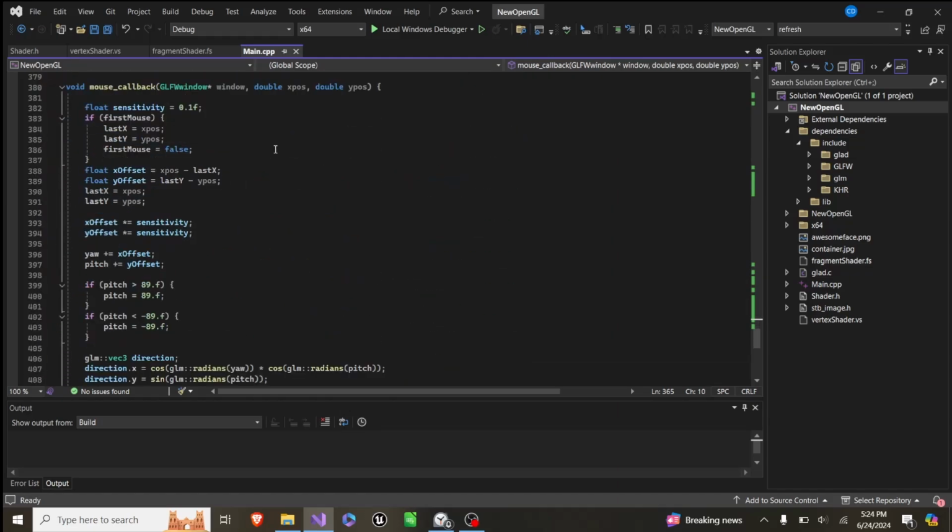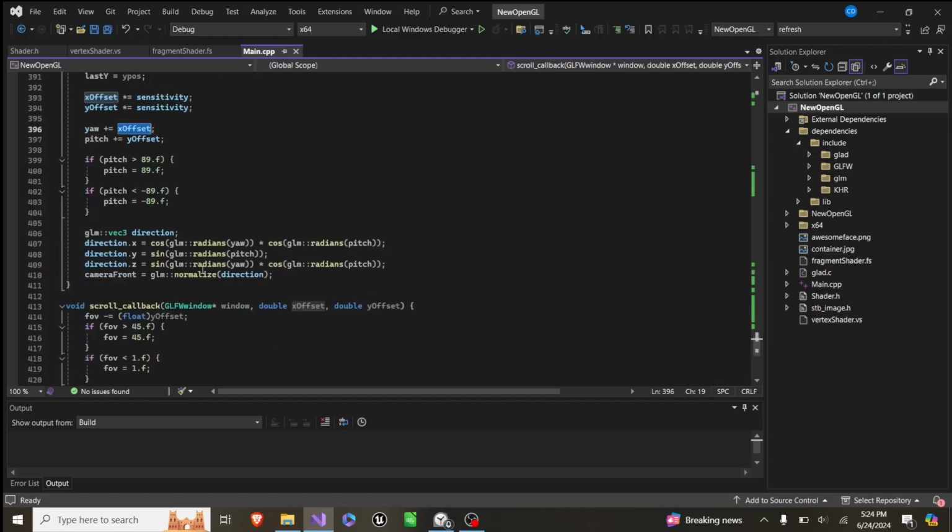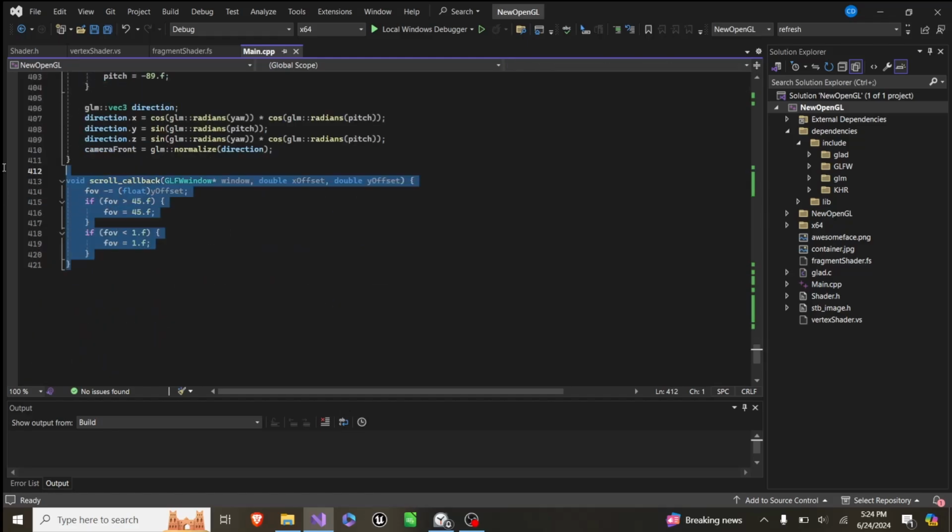The mouse callback, we take the X position and the Y position, and we do some logic with the offsets, and just see how much we've changed. We multiply them by the sensitivity, and then we either increase the yaw or the pitch by that. Then we also calculate the direction down here, and we cap the pitch so you can't look past 90 degrees up or down. And then the scroll callback, this is pretty simple. How much we scrolled, we just turn that into a float and subtract it from the FOV, and we don't let it get bigger than 45 or less than 1.